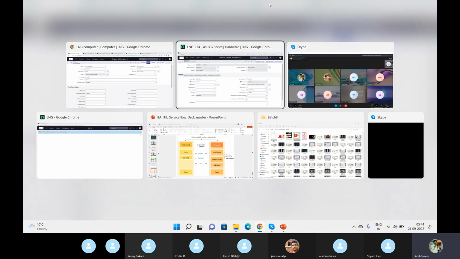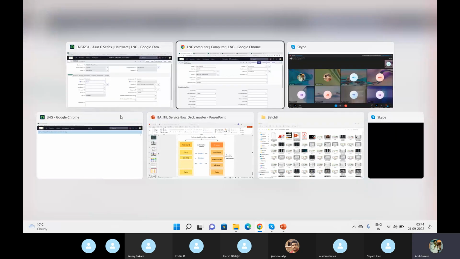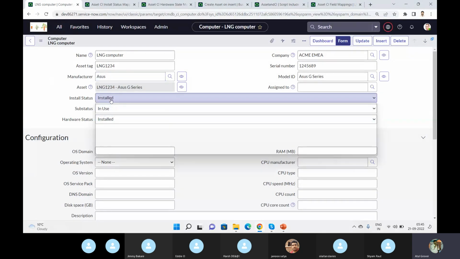So you can see here, directly it's done, because logically also we have to think: if I don't have a car, then how can you say my car is in the parking? Okay, this is what we talk about with the install status.